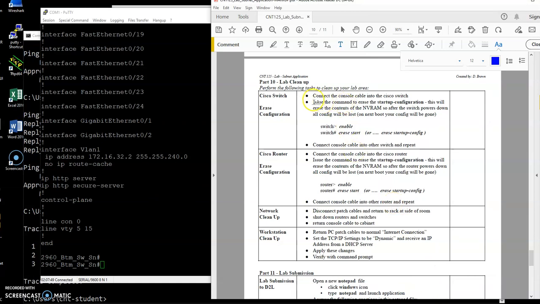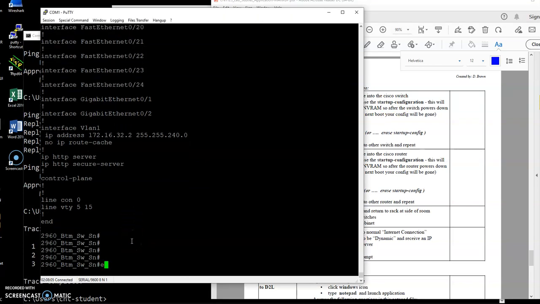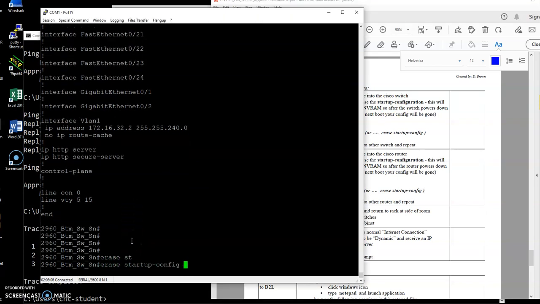Now, all we really need to do is erase the startup config on these, because we didn't do any VLANs or anything. So as long as you erase the startup config, when we power down the lab rack, these switches and routers, when they boot up, will come up with no config. So on my switches and routers, I just need to do an erase start.